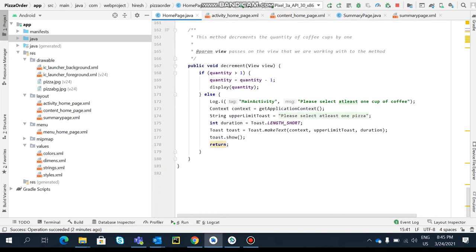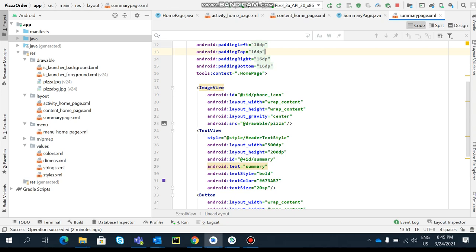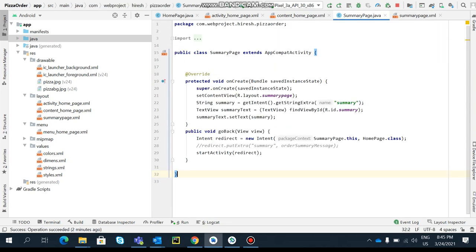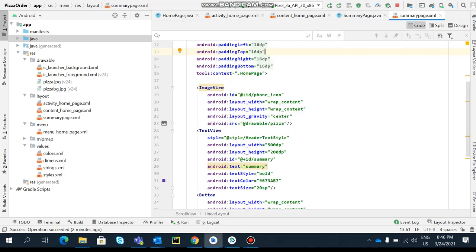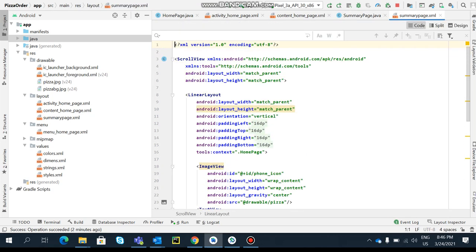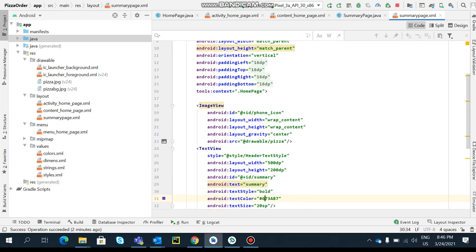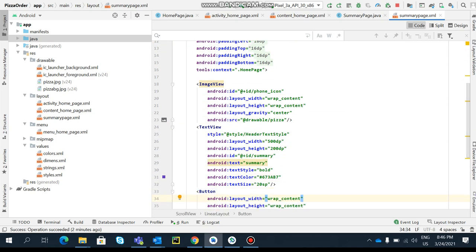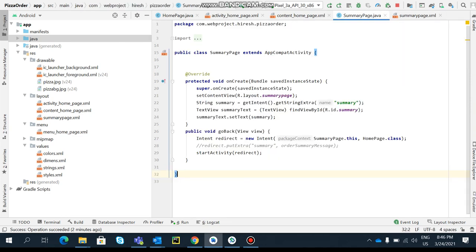And this is about the home page and the summary page. Here we are getting summary ID. You can see summary page.xml. So here I'll show. Yeah, here it is text equal to summary. So from here it's getting the ID, and whatever the text we get, it's setting to that particular ID summary.